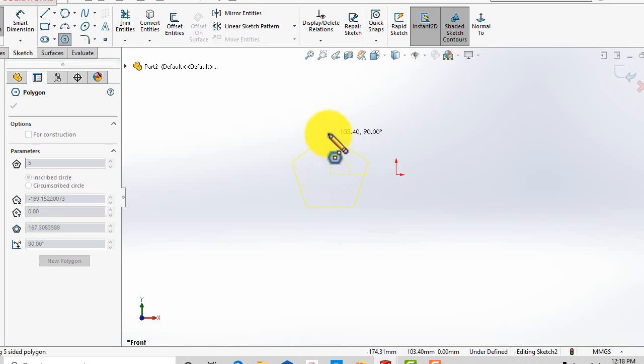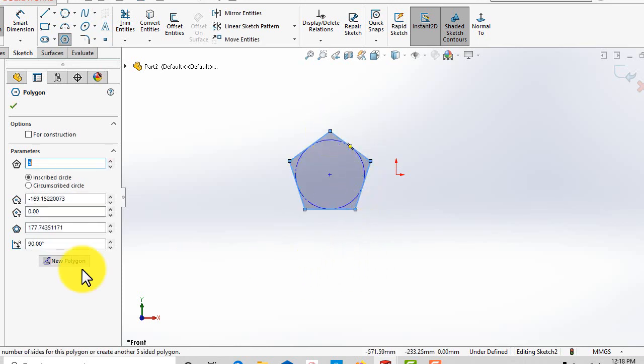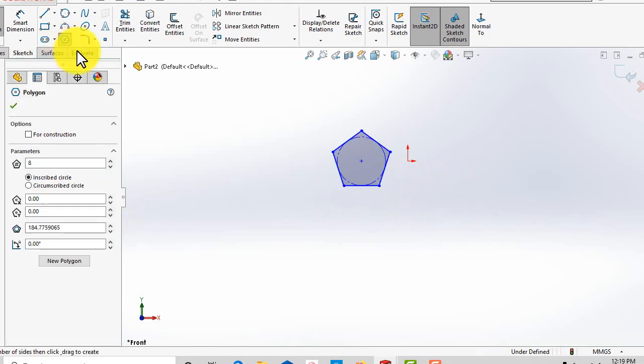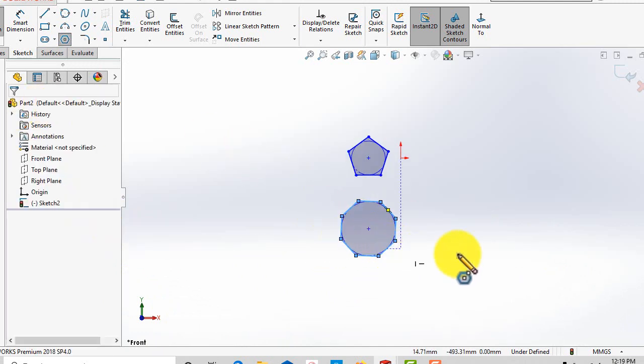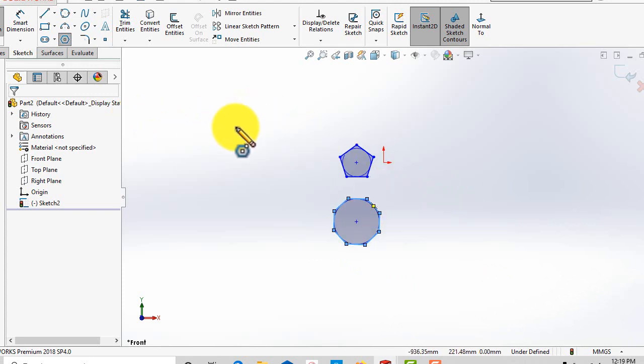I select a point over here and select my first polygon. I can control the circle diameter from here, and the angle from here as well. I can also control my center point coordinates from here. And if I need 8 sides, like an octagon, then I simply press 8, select the option again, follow the line, and make it an octagon. So that's all in the polygon option, friends.